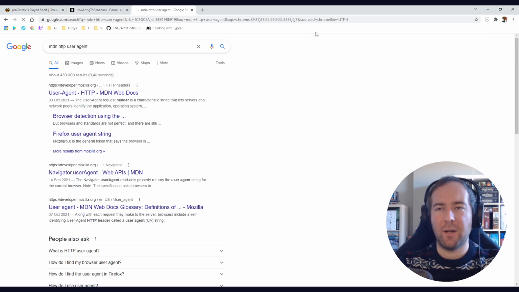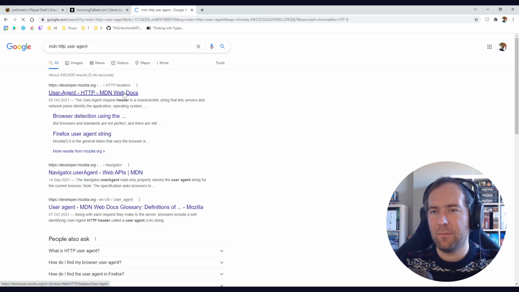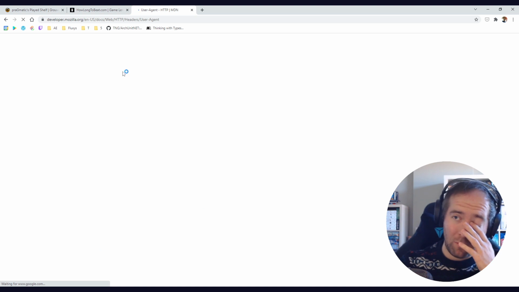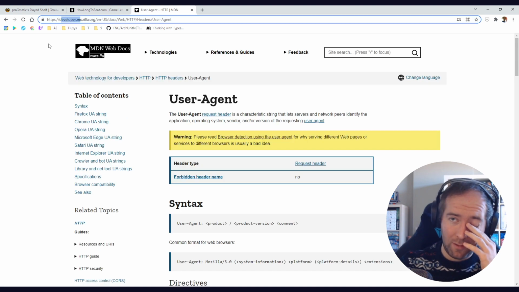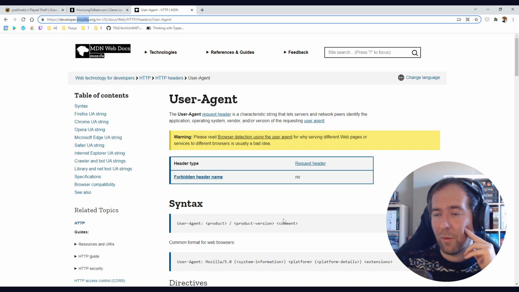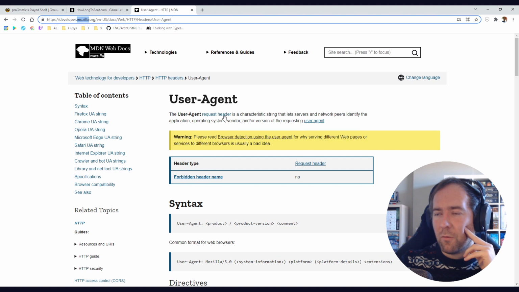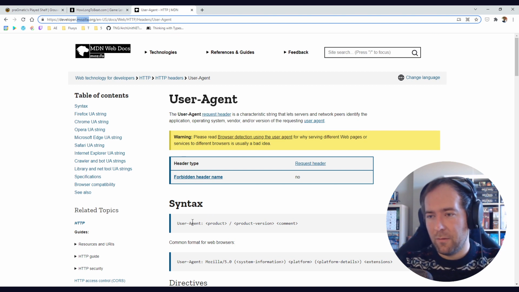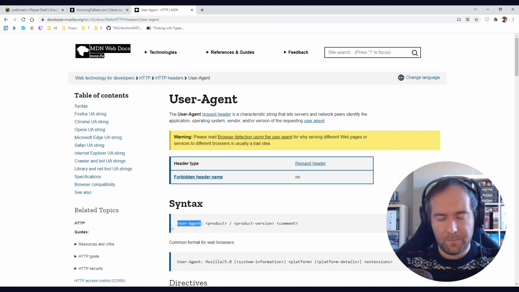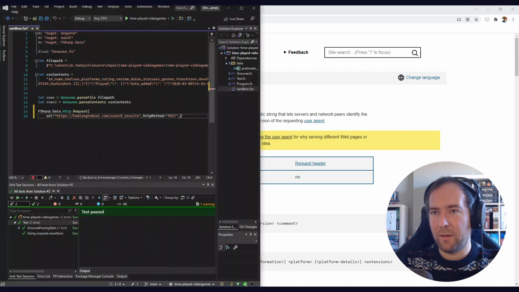For everything web related, I use the Mozilla MDN. It's basically the developer wiki page from Mozilla, and it's really good for anything web related. User agent request header. So it's a header in the HTTP request. Let's plop that in there.